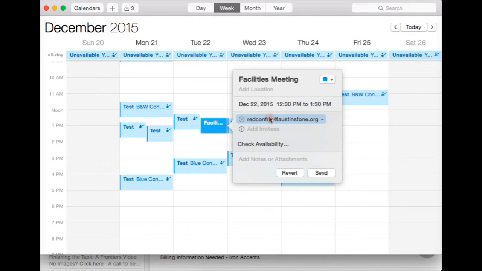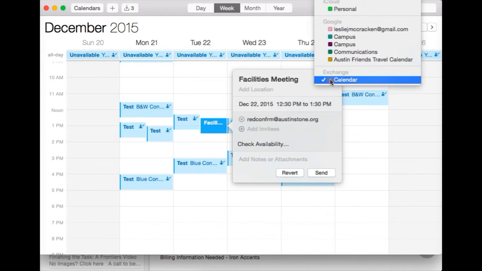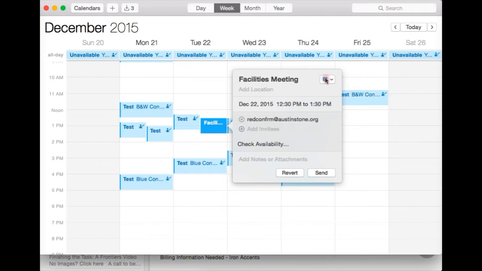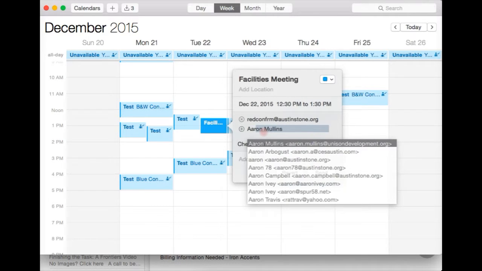If you're having a hard time getting the rooms to auto-populate, first thing to check is make sure that your calendar up here that you're scheduling the meeting on is your Exchange calendar. It will not auto-populate if you're on one of your personal calendars. So that's the first thing to check. Next, I'm going to go ahead and add whoever I'd like to invite to the meeting. So I'm going to add Aaron Mullins to this meeting.